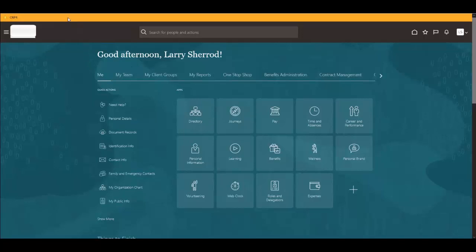In this orange bar across the top, we have the instance name. In this case, it's CRP1, Conference Room Pilot 1. Later on, it might change to Conference Room Pilot 2, User Acceptance Testing, or System Integration Testing, or even Production. This is here just to indicate the instance that you're in.